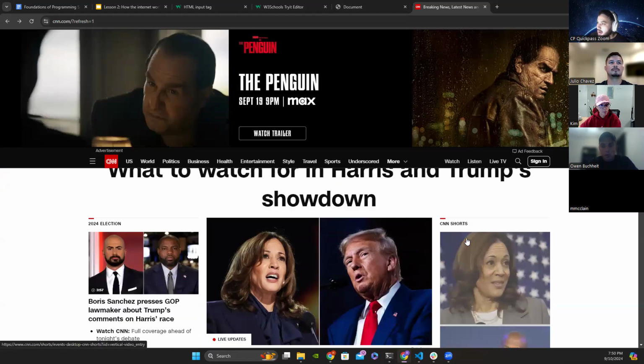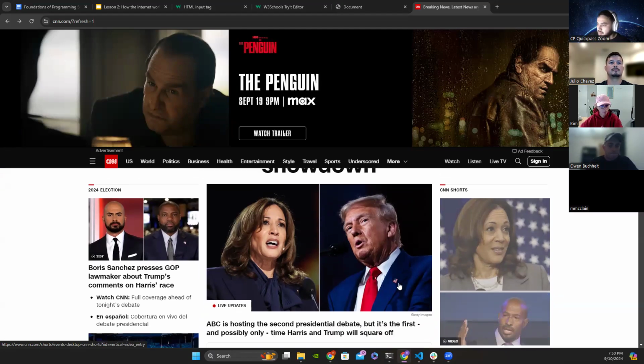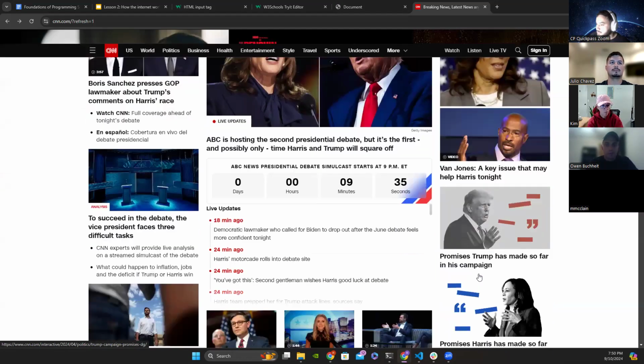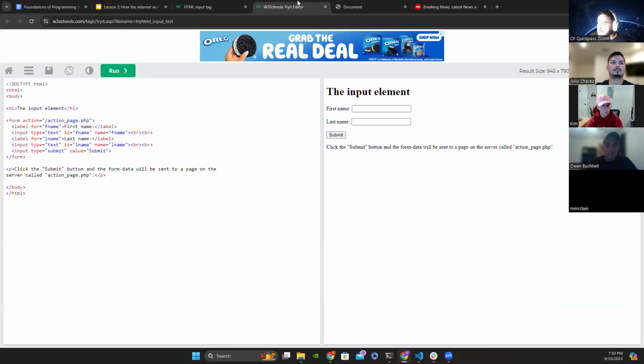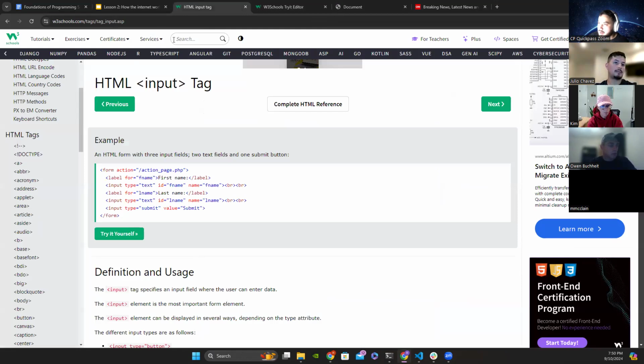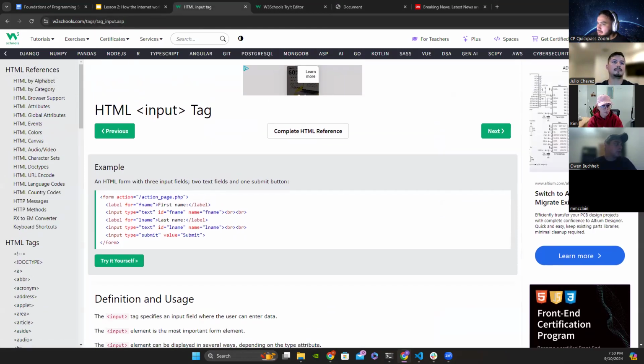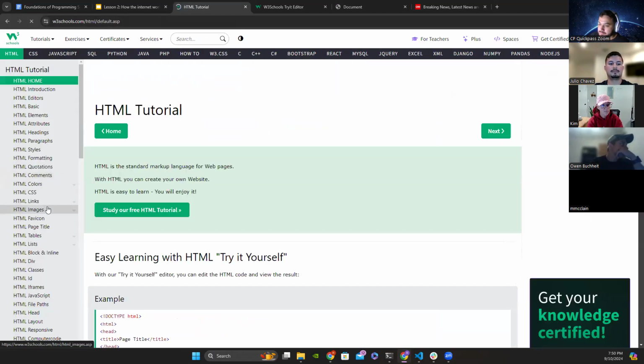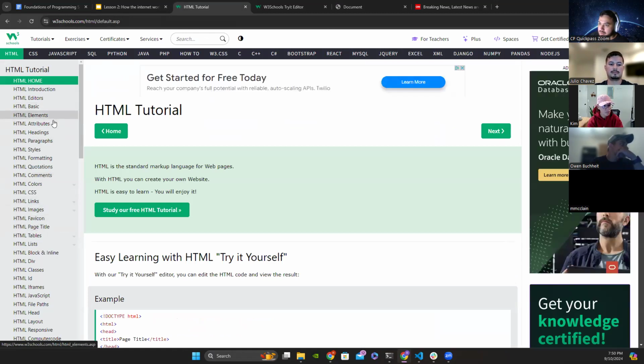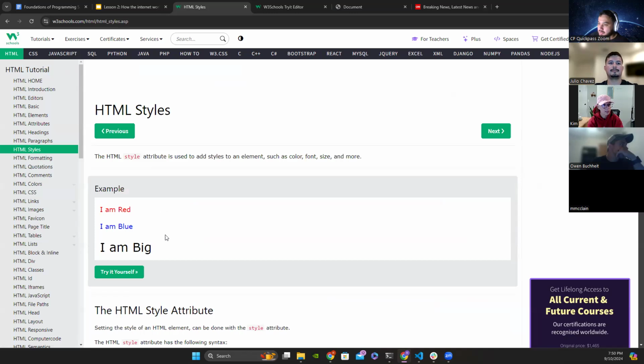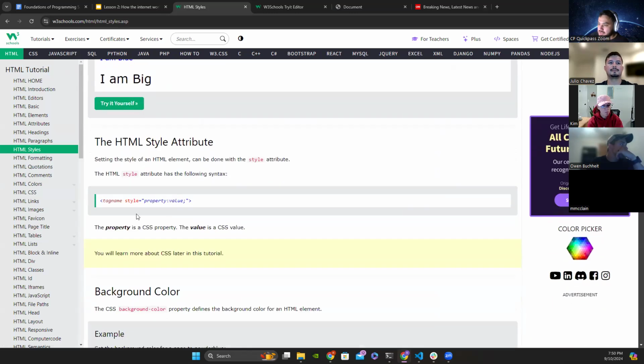Either one will do. I don't expect it to look perfect. I don't expect it to look just like this. But do what you guys can. Take advantage of W3Schools to learn what the other tags do. And I believe there might even be an option here for HTML and styling. So if you don't know how to do inline styling, there should be attributes, HTML styles. Here we go. I am red, I am blue, I am big, and then it shows you how to do a style, right?